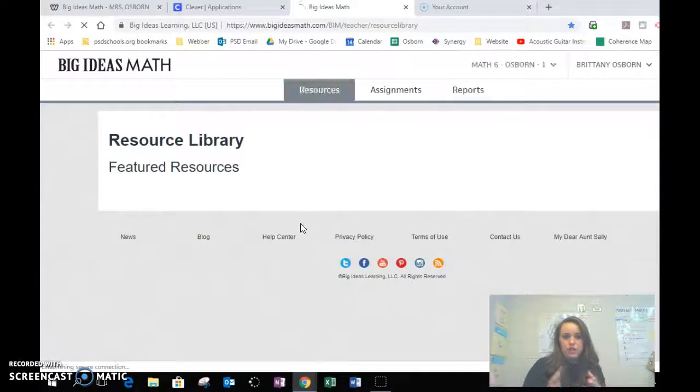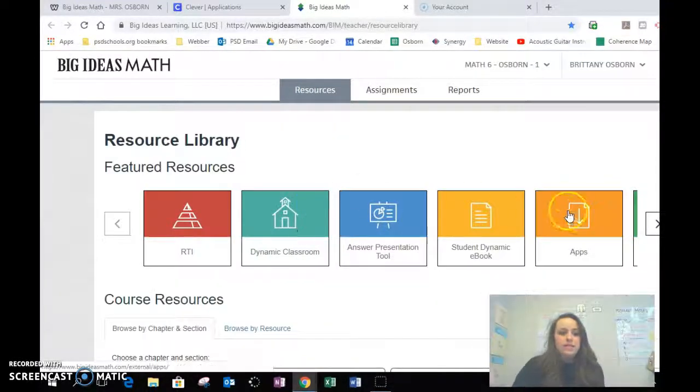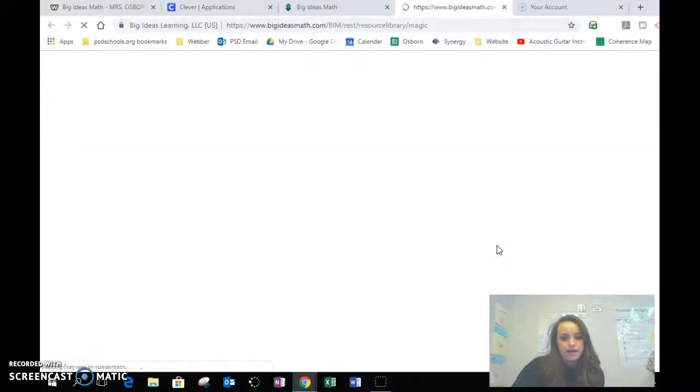It's going to be two diamonds. One's green, one's blue. And it's going to bring you to a page that looks kind of like this, but it's not exactly the same. You're actually going to have this ebook button, the Student Dynamic ebook button, and it's going to be up here in this top left-hand corner. And you'll have a whole screen full of different resources that you can use, but this one is going to be how we access the textbook.